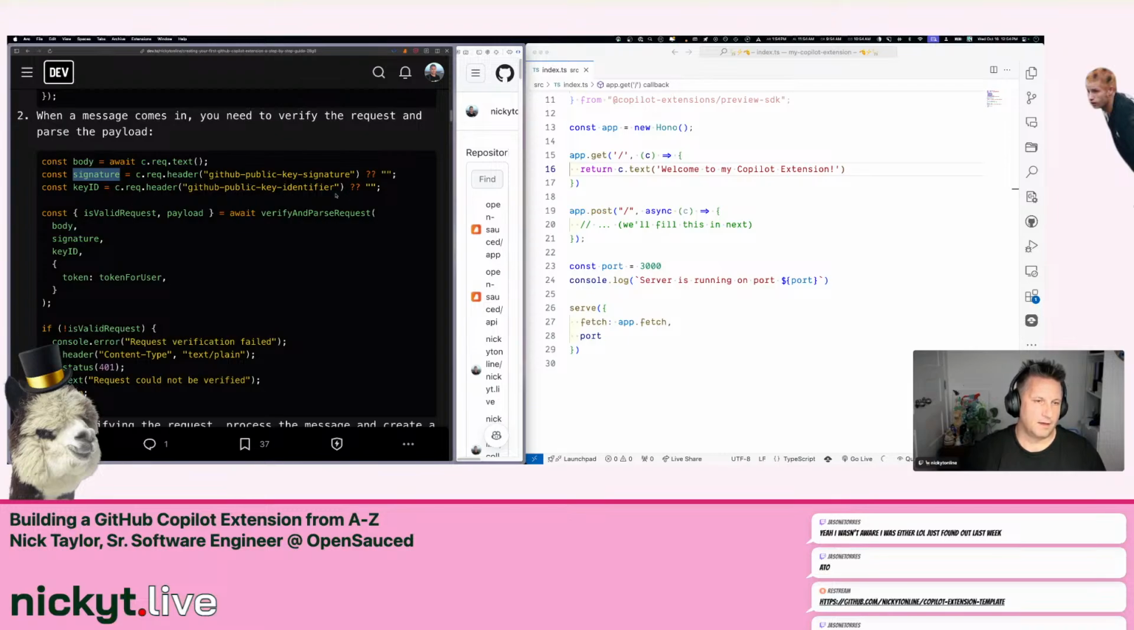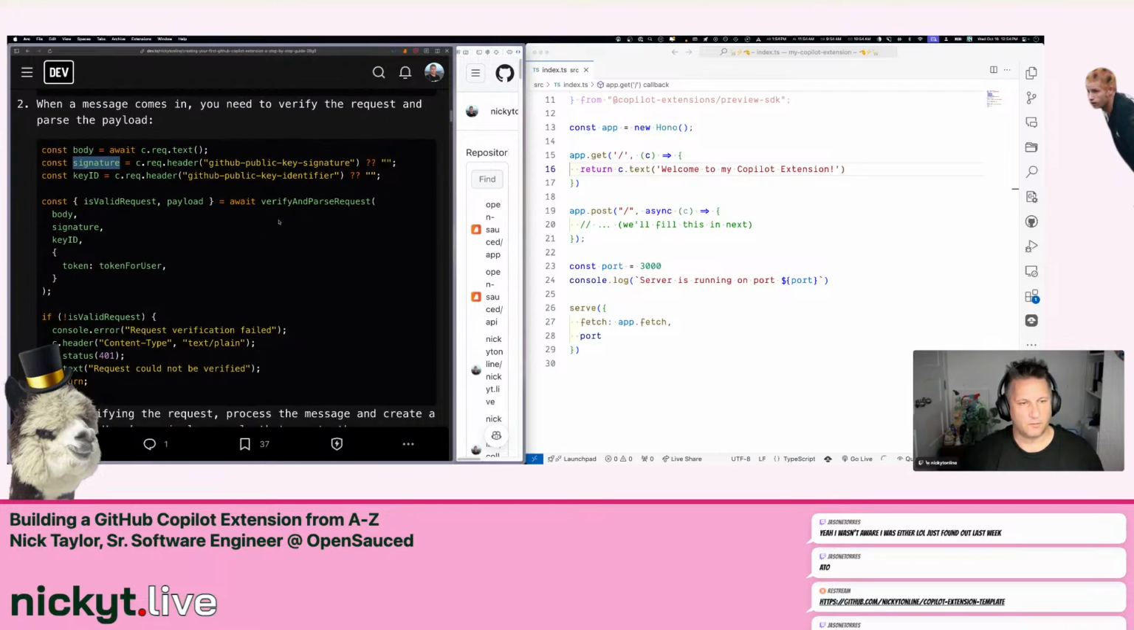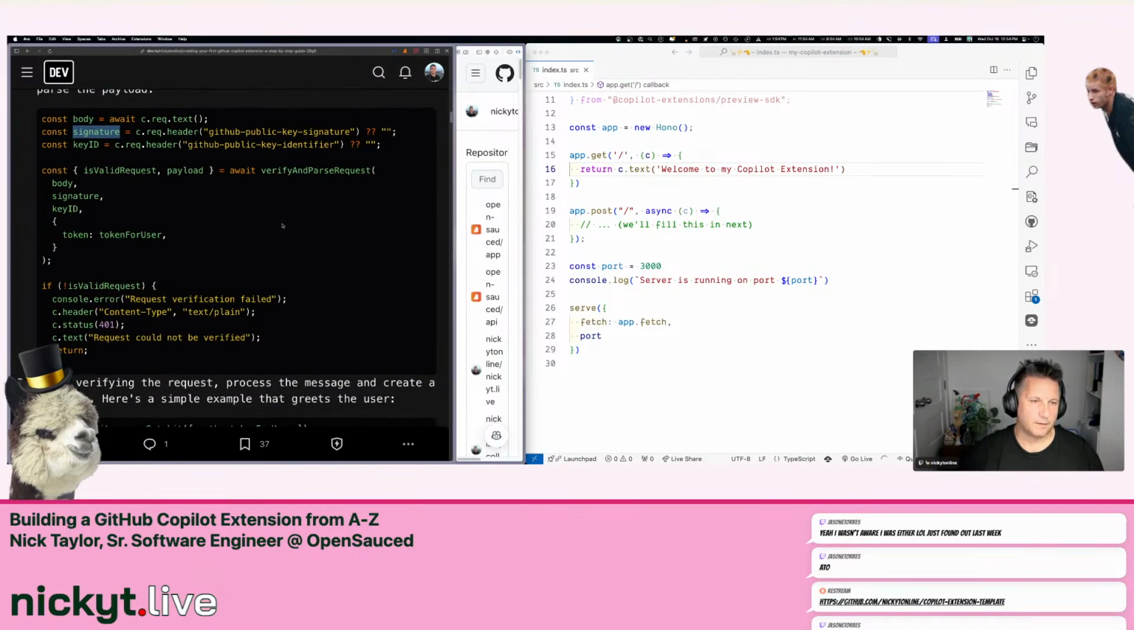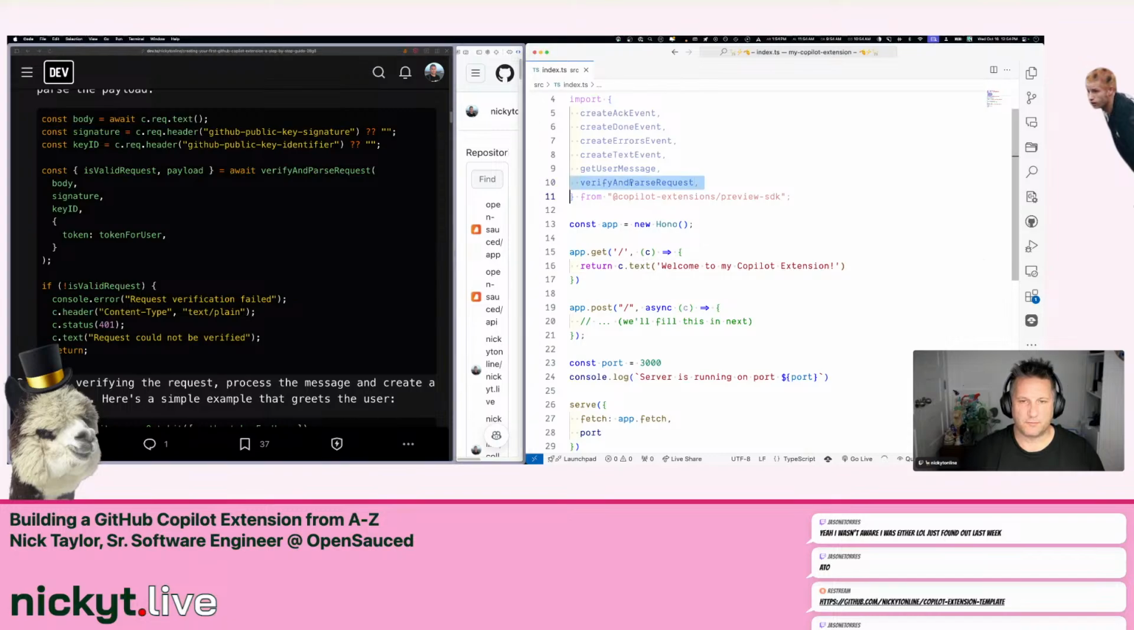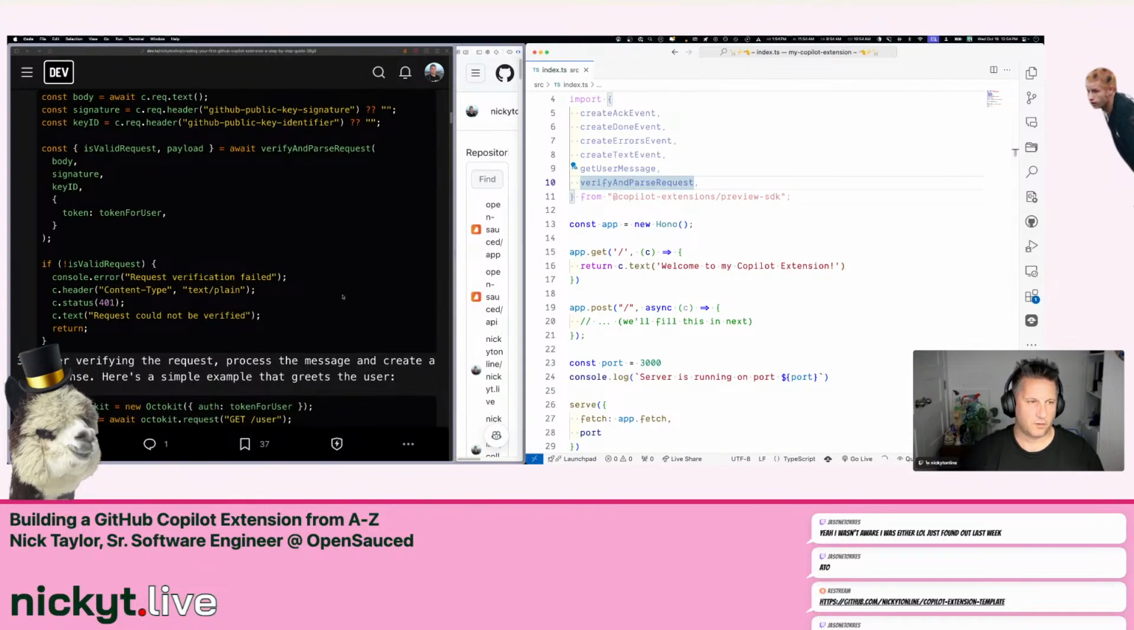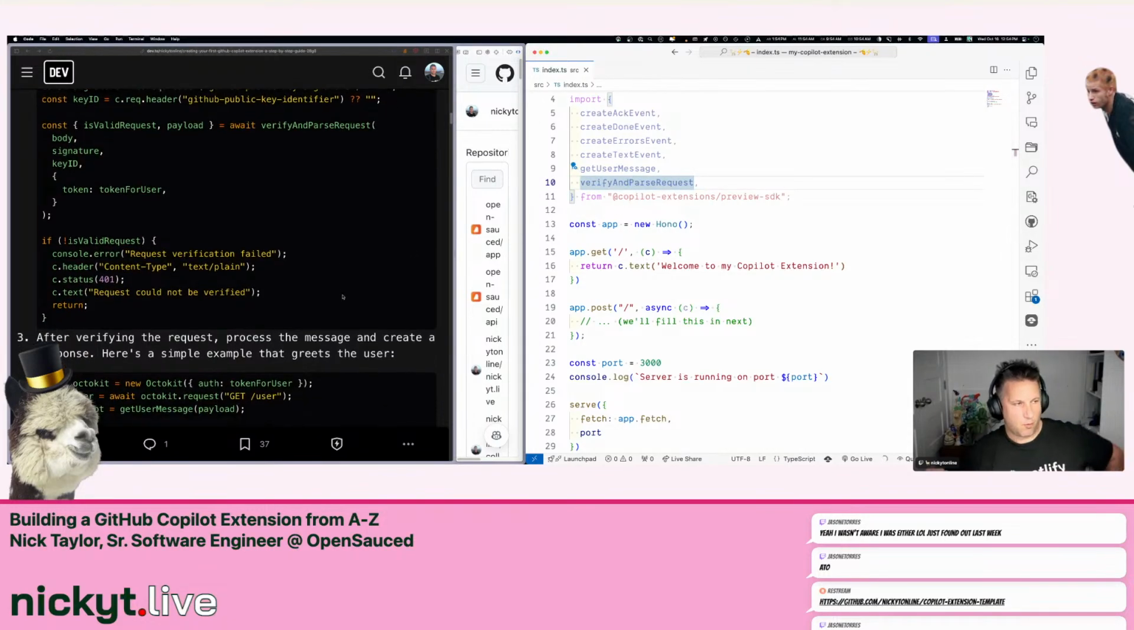There's a public key identifier, and we're going to use these things, and I'll explain why. So we have this up here. You can see there's this function that we're not using yet called verify and parse request. And this is super important to do because it's the internet. There's always bad actors out there.